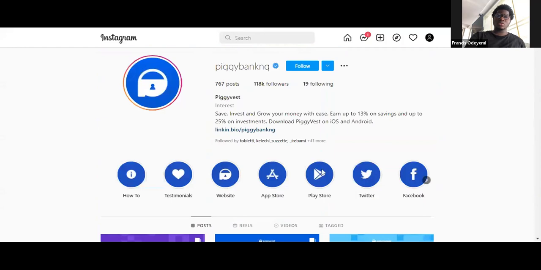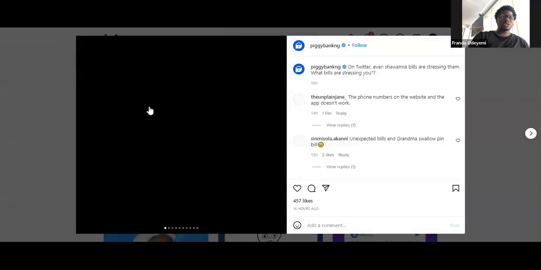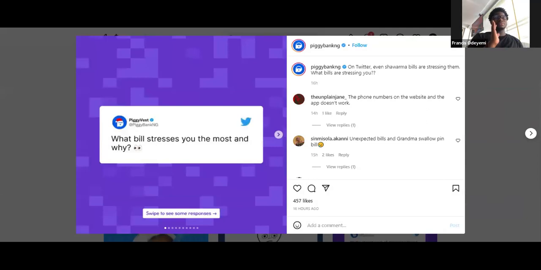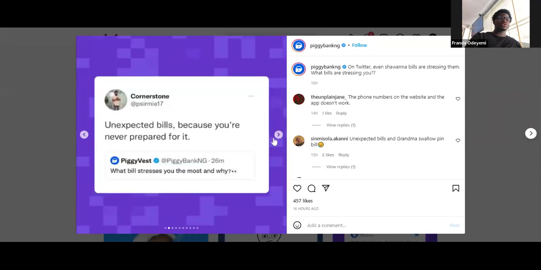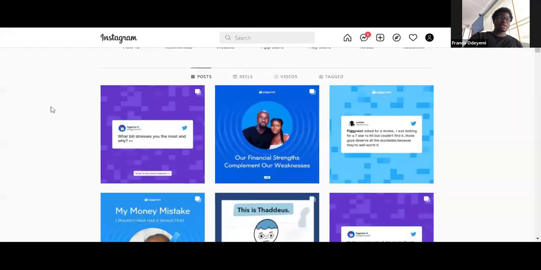See what I'm talking about. So when we come on this page, we can see that they are sharing tweets about their brand, right? You can see that they have a design already. They have a background and they have the way they post tweets. So this is a content category and this is a template.